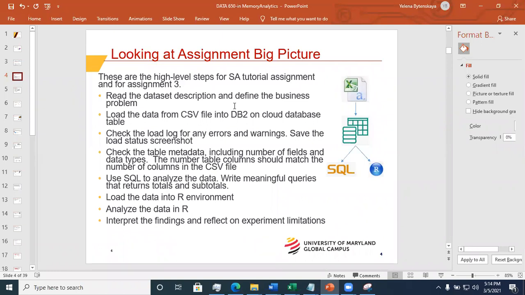Now, once your data is in the database, you're going to run some queries. Then you're going to go to the R environment and read some data, right? You open the connection and you read data, do some analysis in R, then you interpret your findings and discuss the limitations and what you're going to do in future study, right?